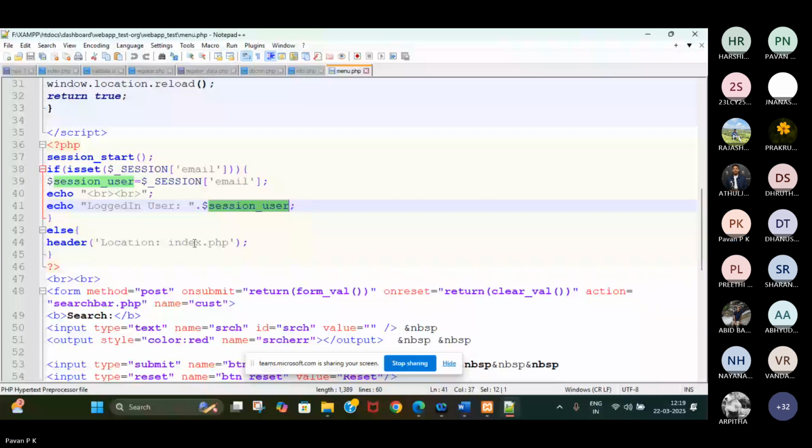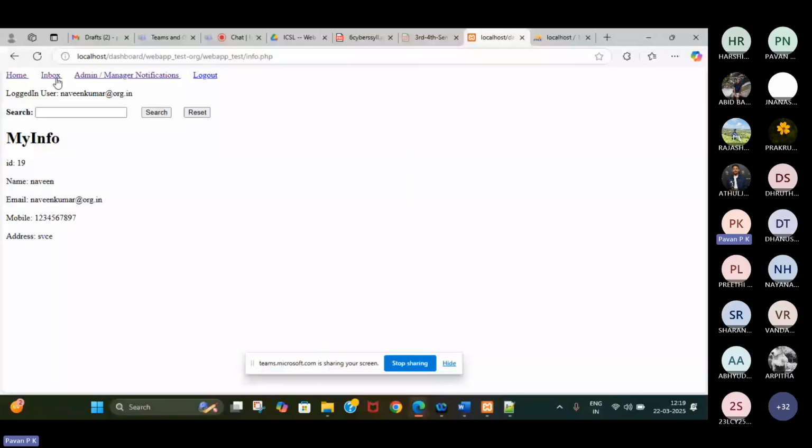Session user is Naveen, inbox, admin. Okay, so now he wants to search something.